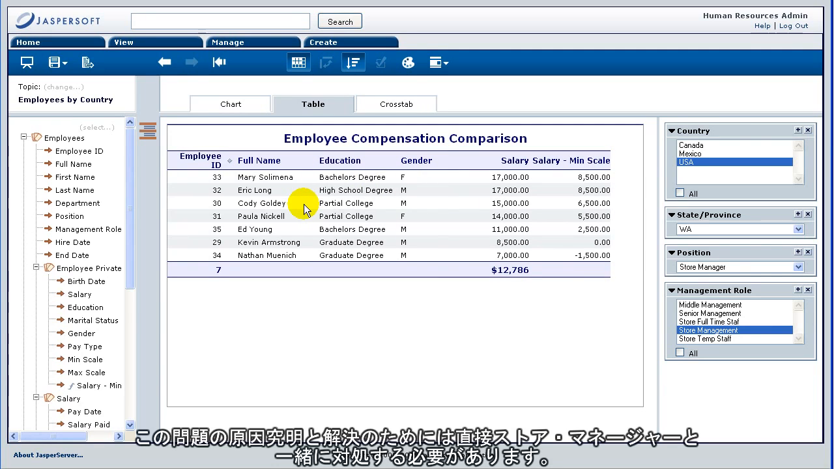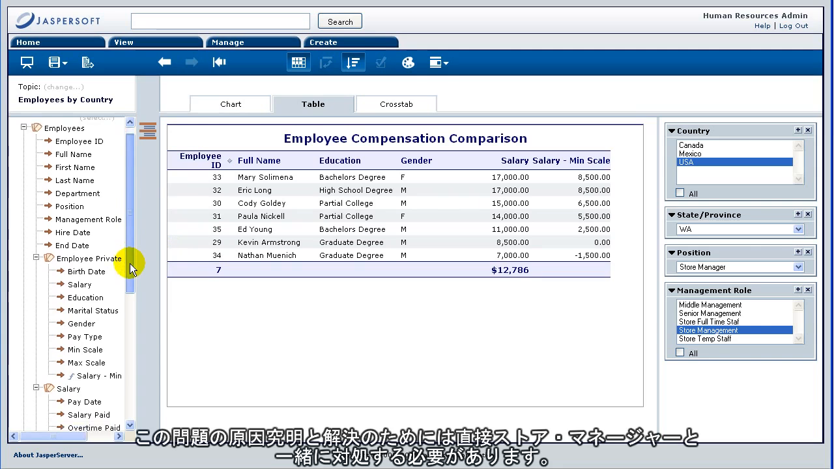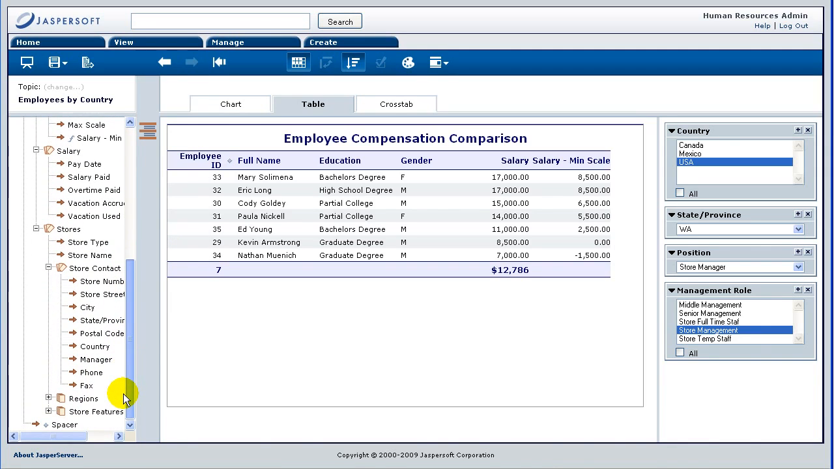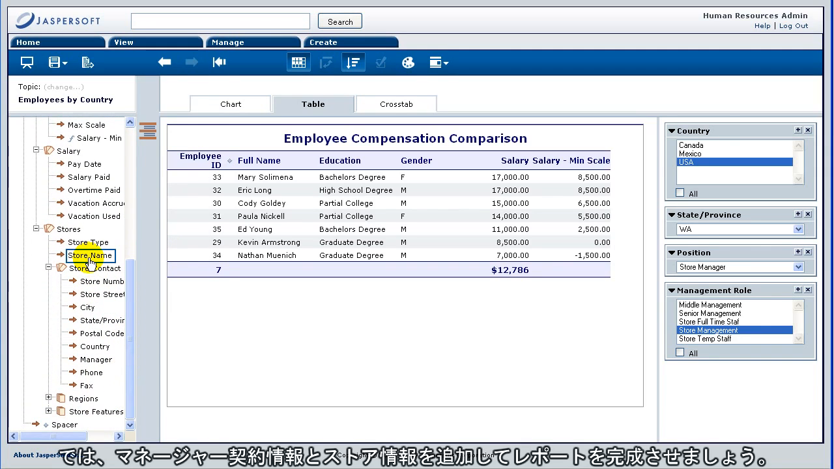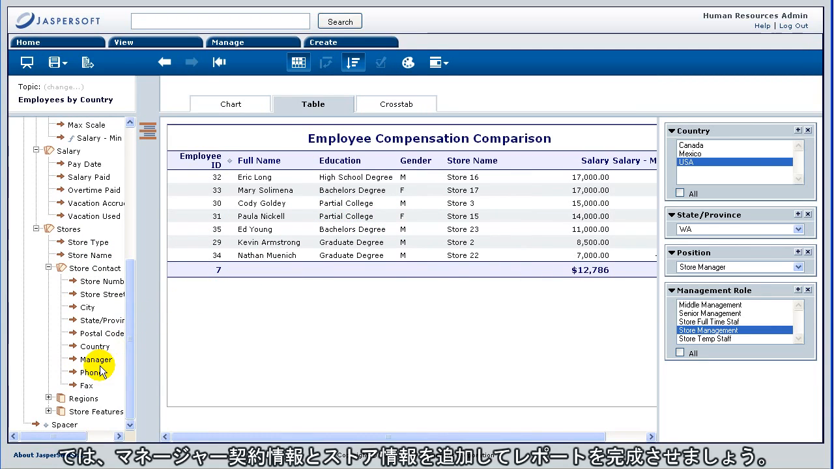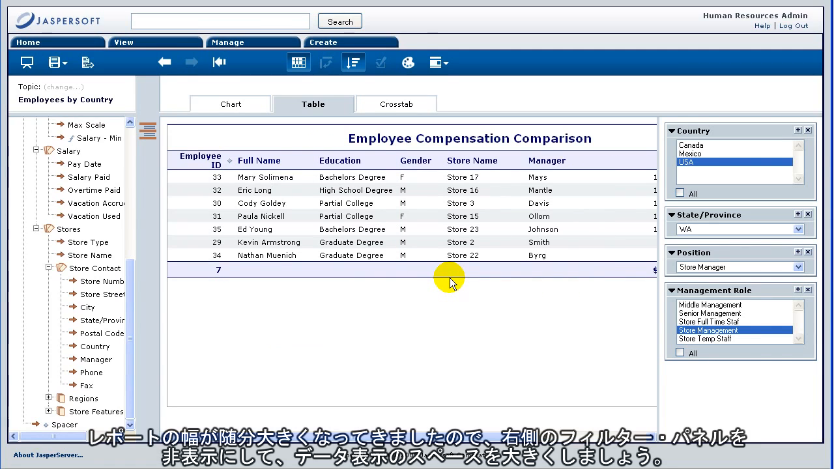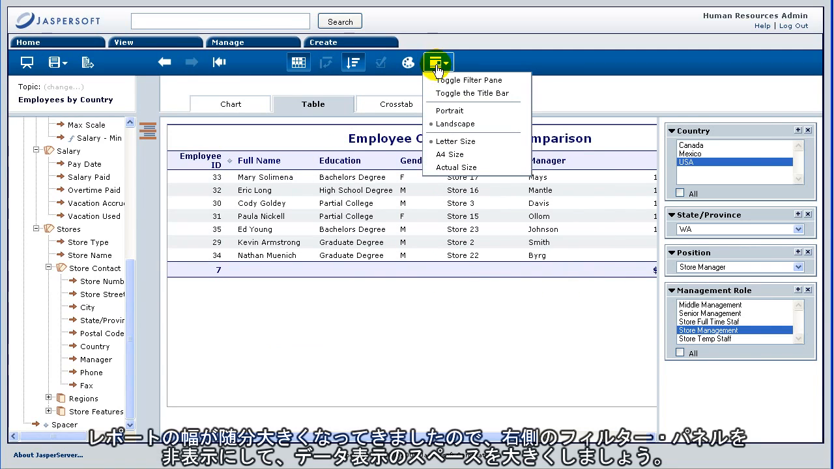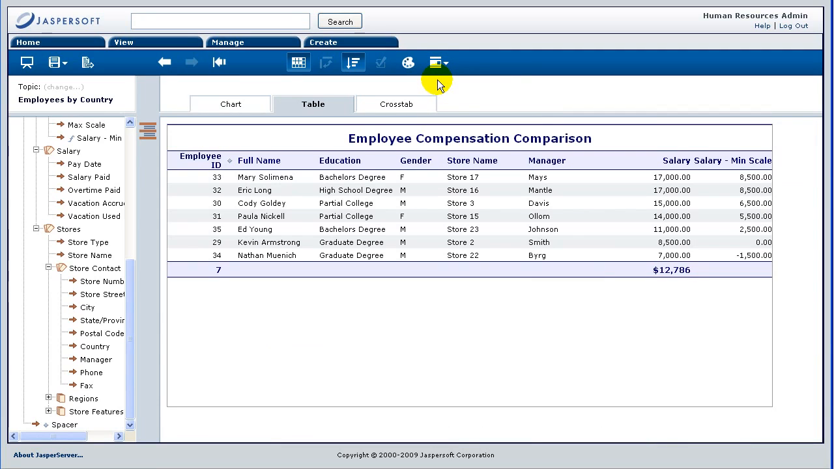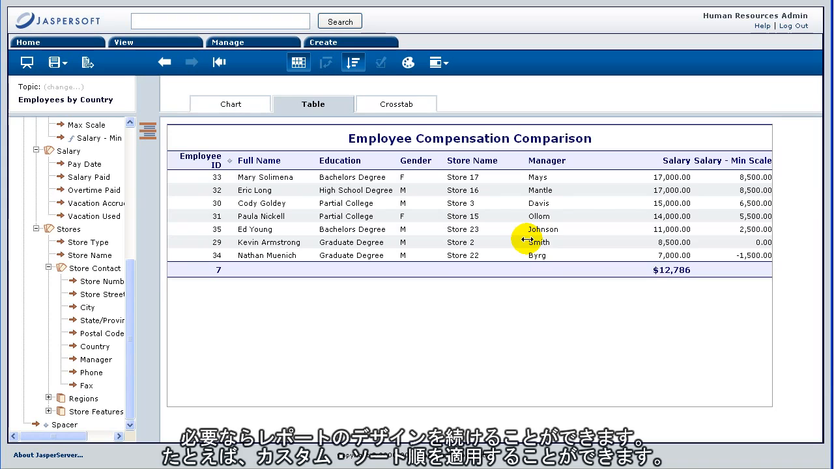We need to work directly with our store managers to understand and resolve the issue. So we'll finish the report by adding the manager's contact information and store information to the report. It's getting fairly wide, so we'll hide the filter panels on the right so we have more space on the screen to see the data. We can continue to design the report if we wish.